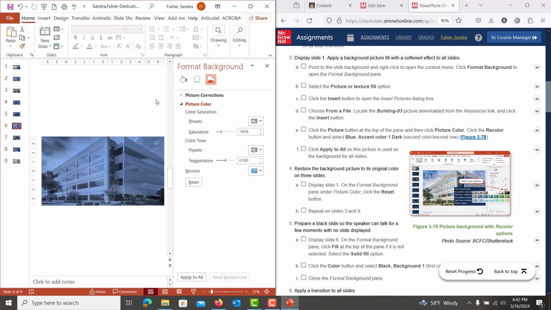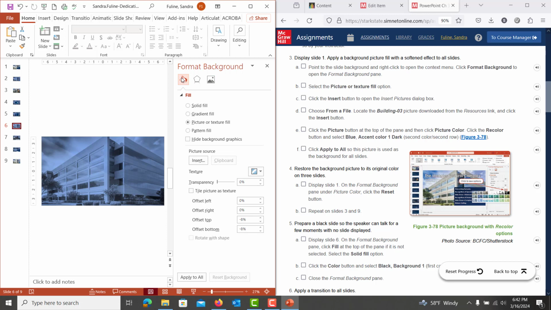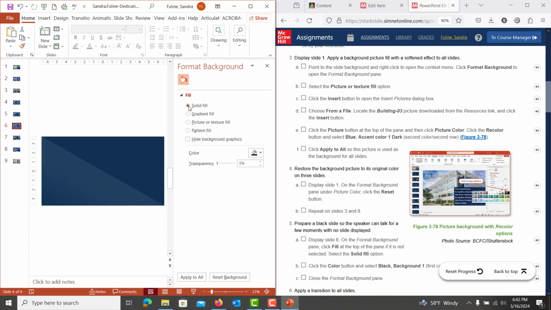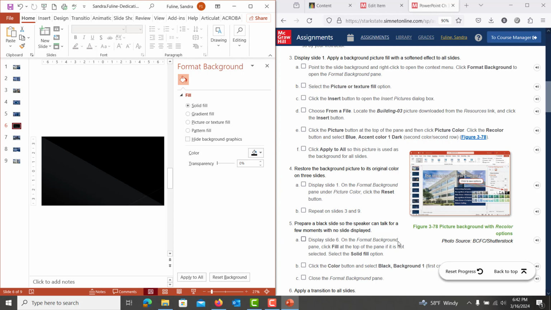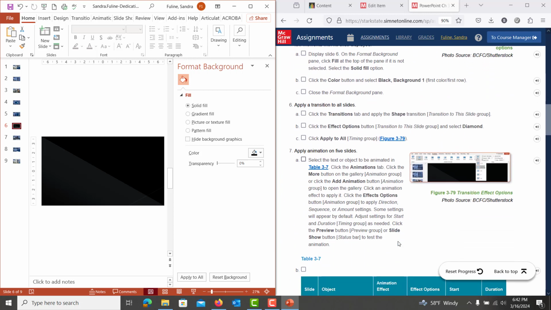And we are going to click on the paint bucket again, and we are going to click on the solid fill, and we are going to choose the color black background 1 in the upper left hand corner, and then we are going to close that format background pane.